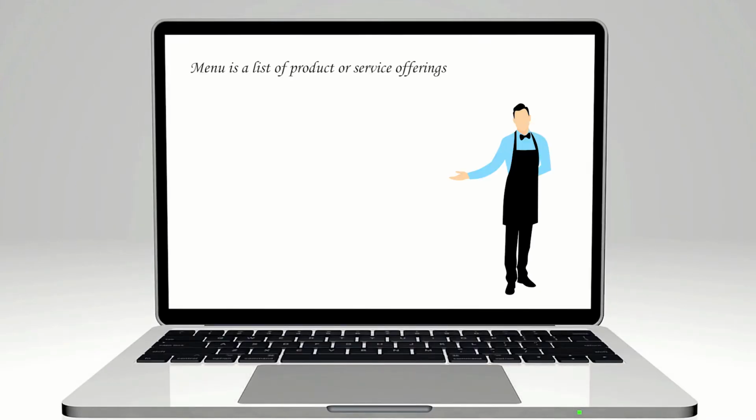What is a menu? A menu for a restaurant is a presentation of food and beverage options so that the customers can choose what they want, right? So that's the one main purpose of a menu. Without a menu, they don't know what they want or they don't know what's available.